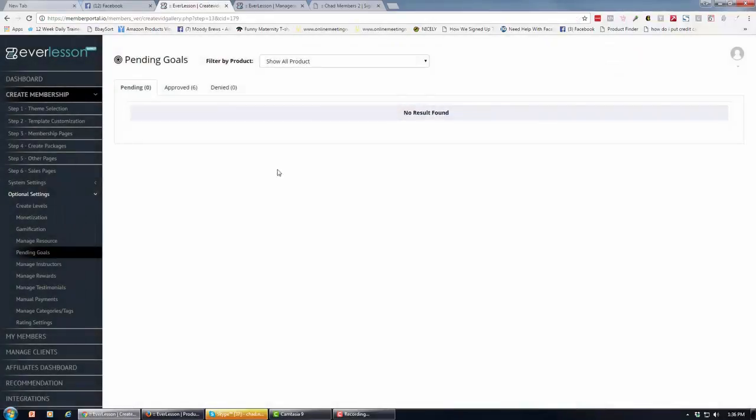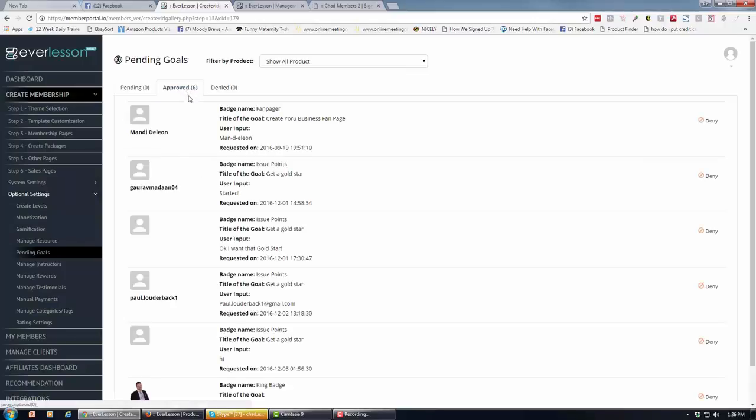Next, we have pinning goals. So this is tied into your gamification. As they are playing your gamification and completing their goals, you can decide if you want to approve them. Okay, so you can set it up to where they get instant approval, or you can review what they did and then decide if they move forward or if you want to deny them.